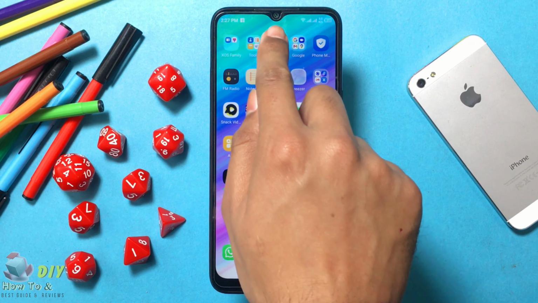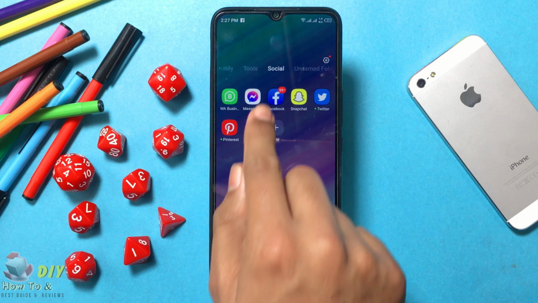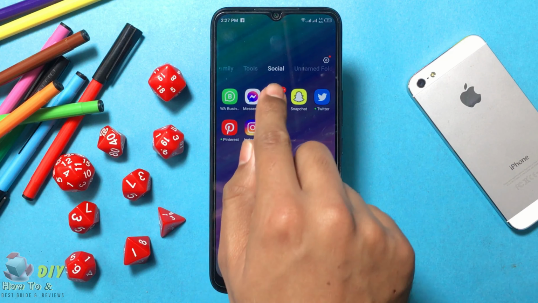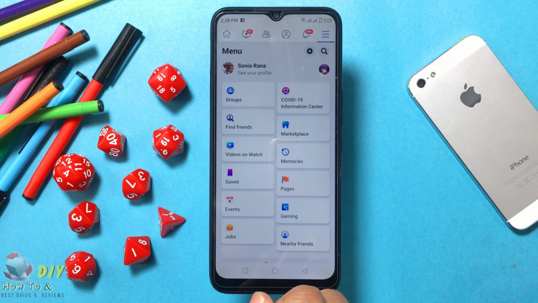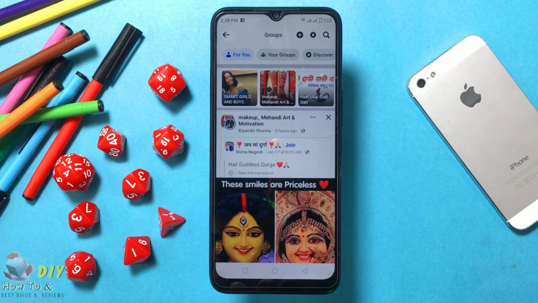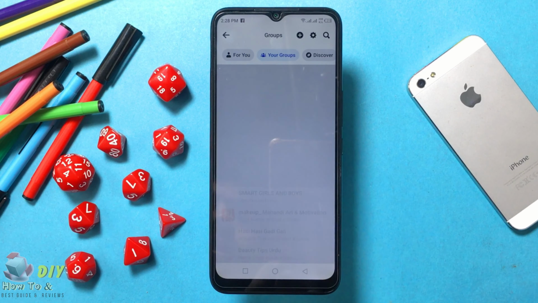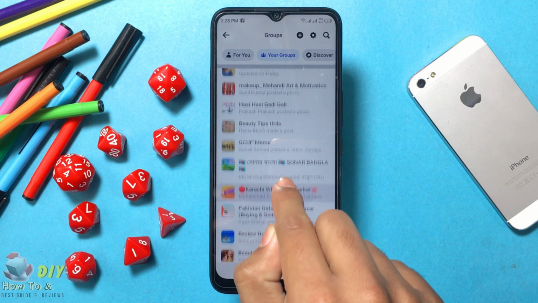First step is launch the Facebook app in your mobile device. At the top right, tap the hamburger icon. Then tap group. Then tap your groups. Select the group for your poll.